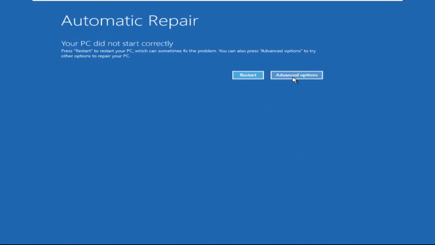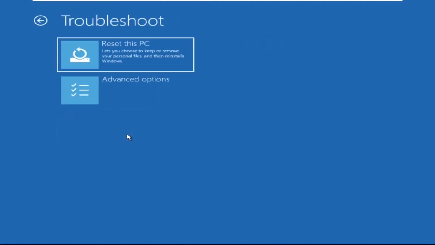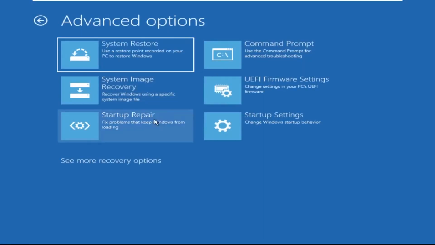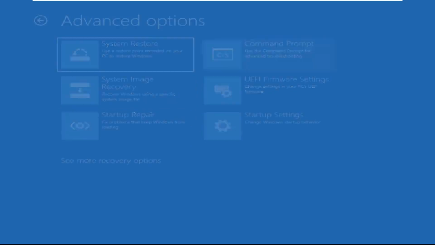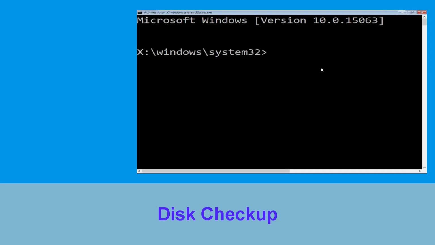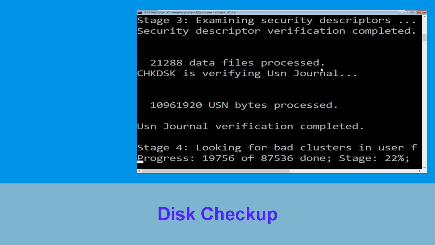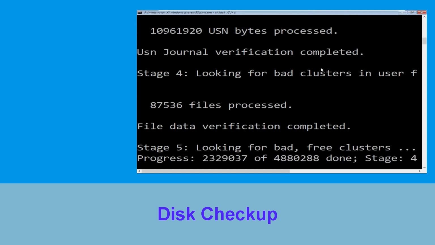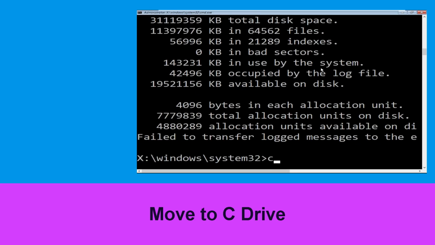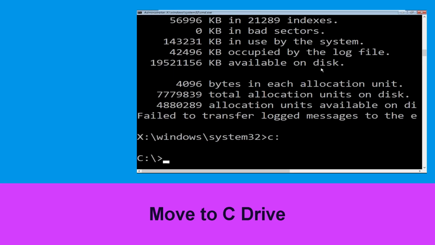Now we need to click on advanced options, then click on troubleshoot. Now click on advanced options, and at the last we need to click on command prompt. Now type chkdsk /f /r c: and hit enter. Now we need to wait for some time to complete the process. Type c: and hit enter to execute the command.